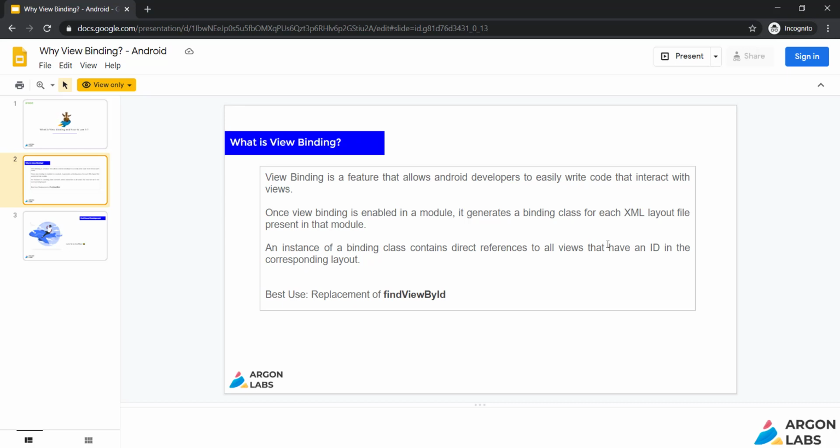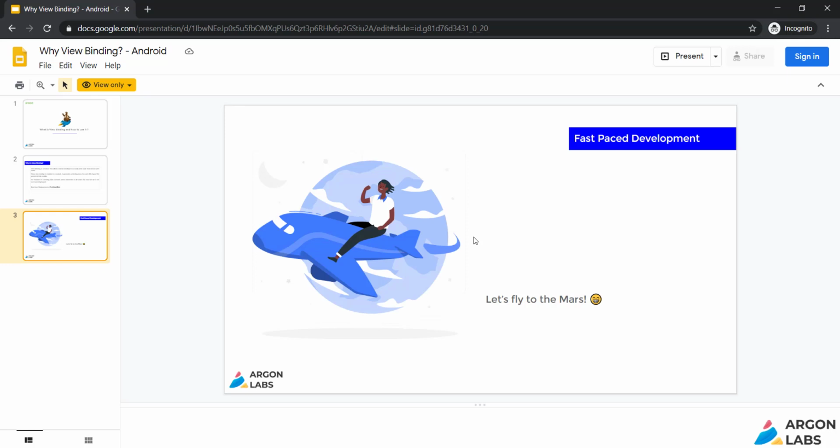Basically, how it works: whenever you enable view binding, it will generate a binding class for each of the layout files. In that binding class, all the views are stored. Whenever you want to use any of these views, you just create the object of that binding and access the views. Basically, it is fast-paced development.